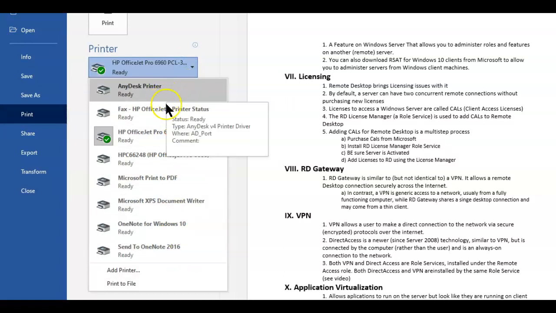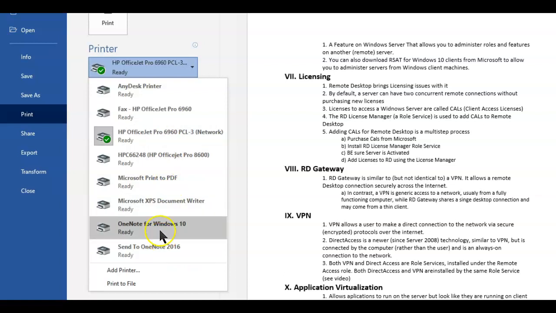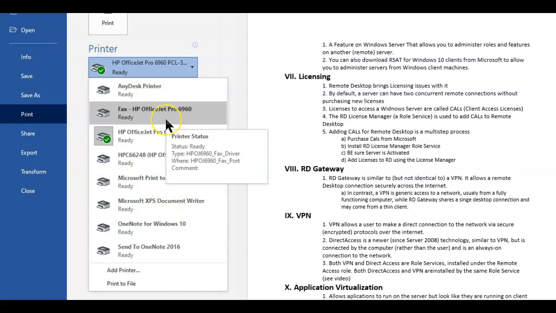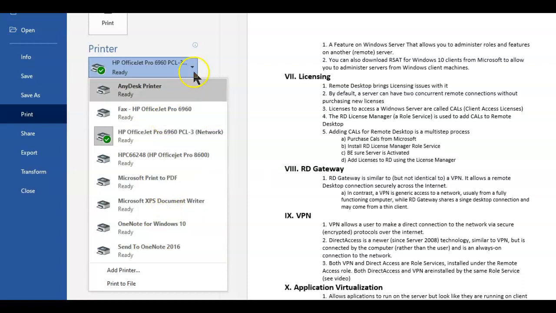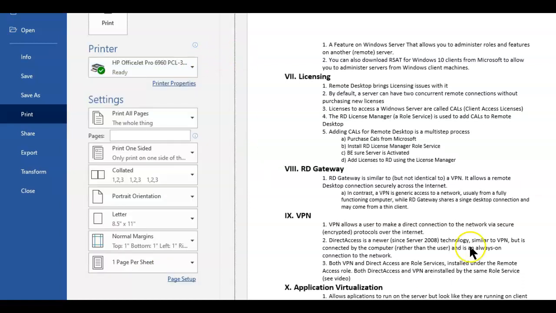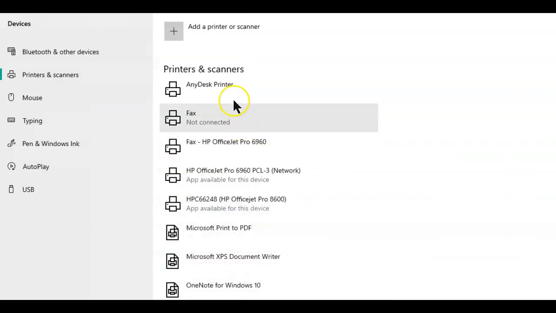And so Microsoft considers these, even though what happens is each of these is a separate driver, they look for everything in the world like separate printers. And so that's why we call these printers and not the devices themselves. I have two printers here, a 6960 fax and a 6960 printer.